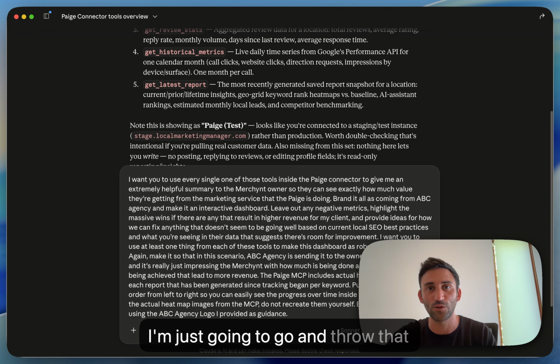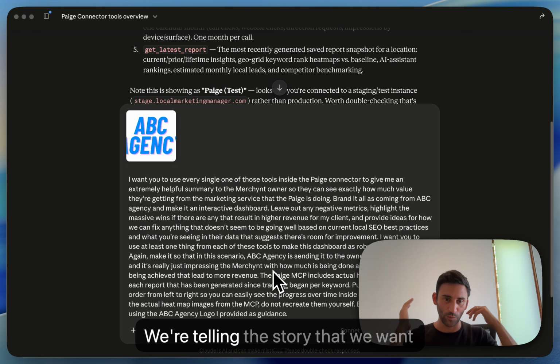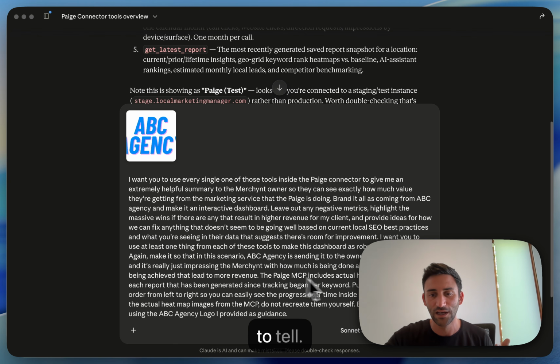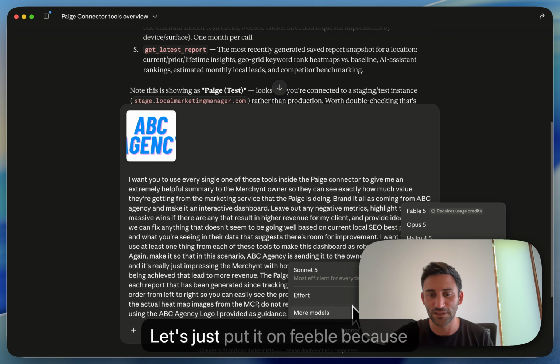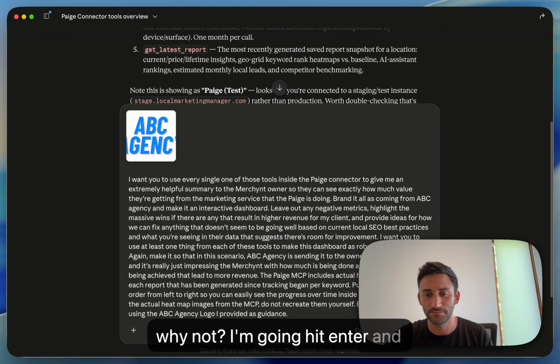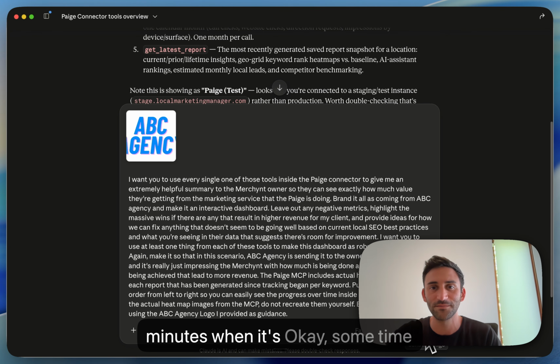And here I'm just going to go and throw that ABC agency logo in. Awesome. So we wrote the prompt. We're telling the story that we want to tell. And I'm going to just go ahead and throw this on. Let's just put it on Fable because why not? I'm going to hit enter and then I'll resume again in a couple minutes when it's done.